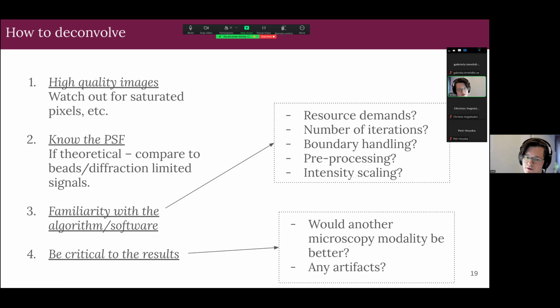And finally, be very critical to the results. And there's always the question if another microscopy modality would be better, if possible. And maybe if you deconvolve, you would need to compare with some super resolution imaging anyways, if you find something surprising, to rule out that it's an artifact.